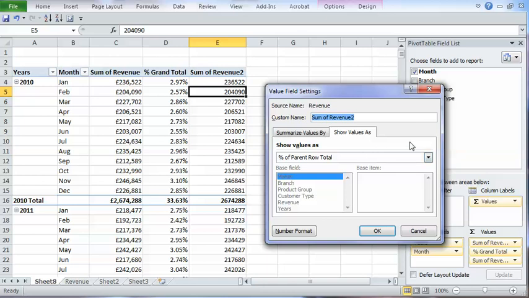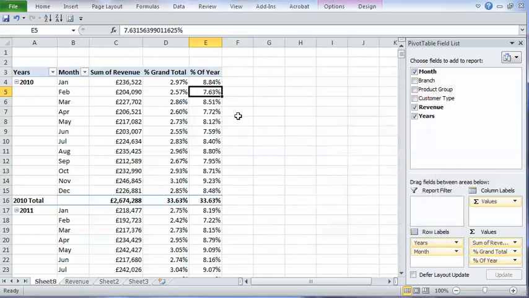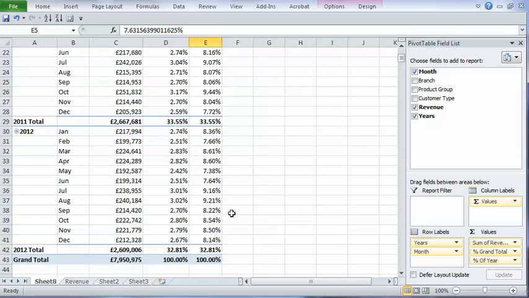So I'll call it Percentage of Year. It does slightly more than that, but that'll do for the moment. So I can now see that January's figure is 8.84% of 2010, and 2010 is 33.63% of the grand total.